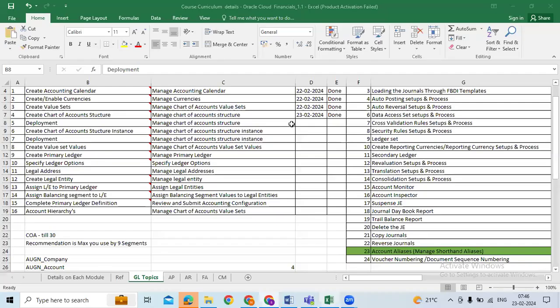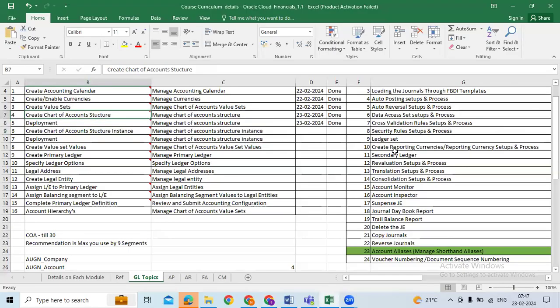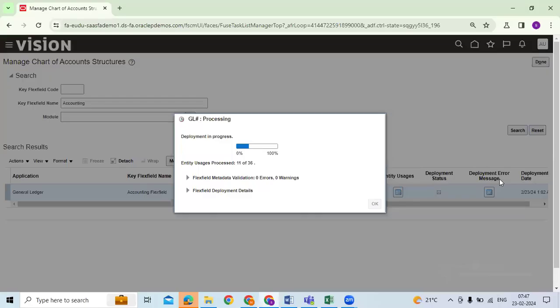Once the deployment is completed, remember the structure instance is going to be defined against your structure. When it comes to EBS RTL, we don't have this feature of instance. Directly we used to define the structure and just deploy that. The structure instance feature is not there; it is newly introduced. Why they have introduced it, we are going to discuss. Let's wait a couple of minutes for the deployment to complete.